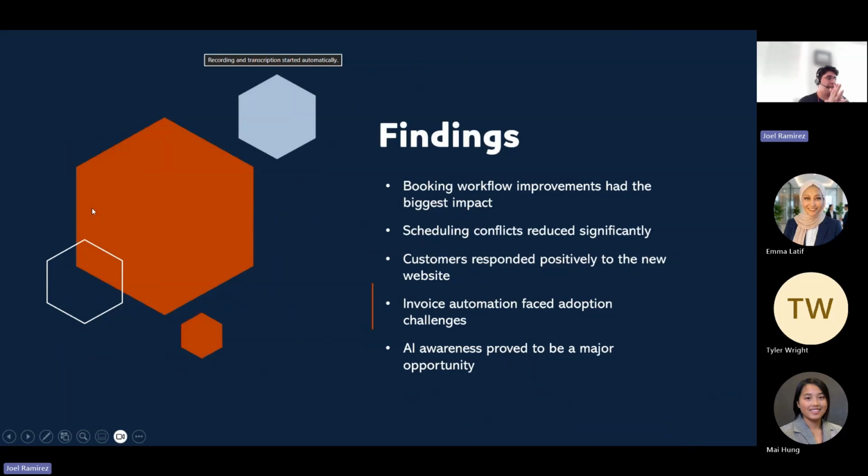Alrighty. So the biggest finding from this project was that improving the booking workflow had the largest impact on the business. By redesigning the scheduling process and leveraging automation, scheduling conflicts dropped significantly, and customers also provided positive feedback about the redesigned website. They said it was easier to navigate and looked much more professional.